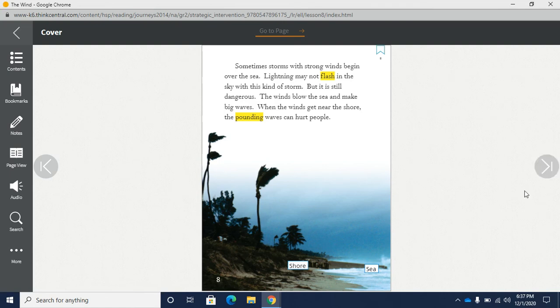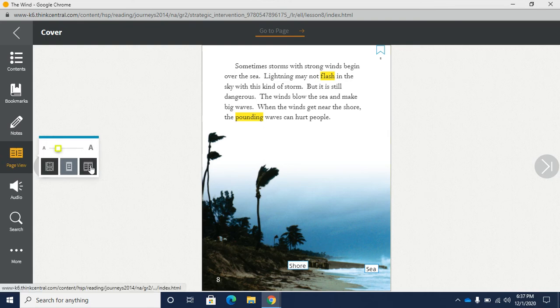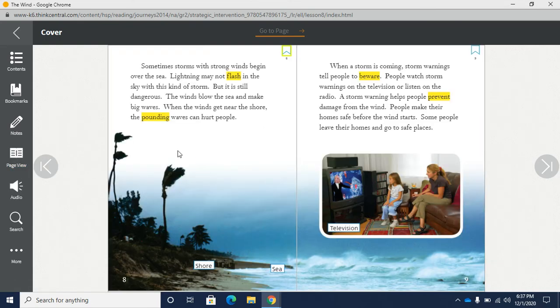Sometimes storms with strong winds begin over the sea. Lightning may not flash in the sky with this kind of storm, but it is still dangerous. The winds blow the sea and make big waves. When the winds get near the shore, the pounding waves can hurt people. I'm going to open to the next page as well so we can discuss.